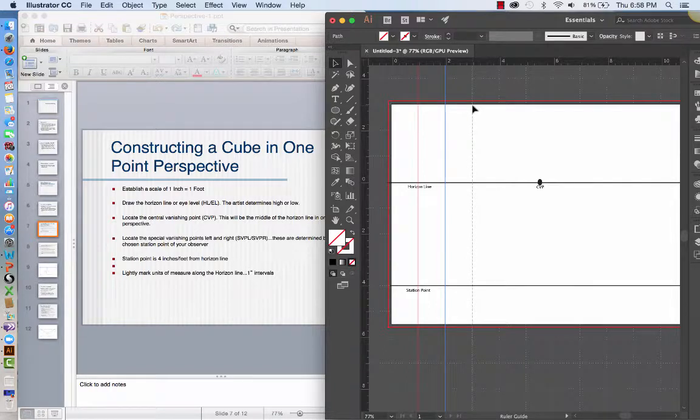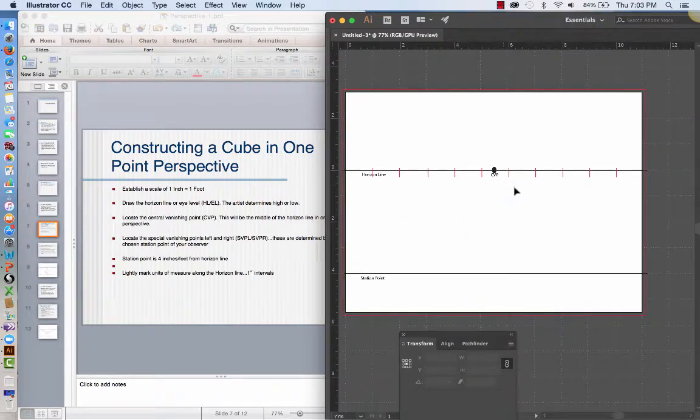And then once the guides are developed, you're going to make little tick marks along each one of these to create an inch to identify where the inches are. So I'll be right back as I finish this out. All right, and now you'll see that we have the little 1 inch units of measure marked along our horizon line.